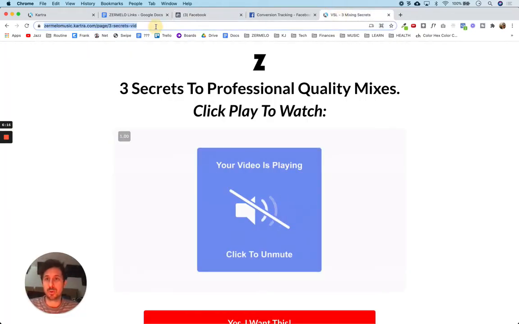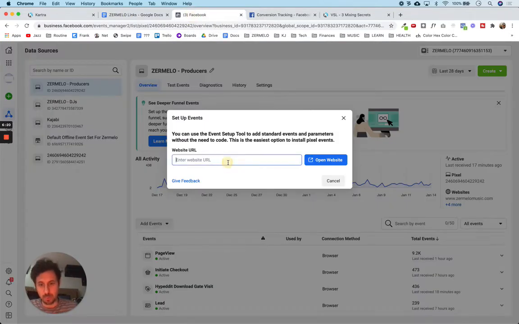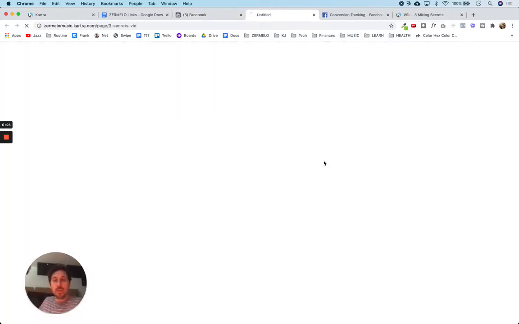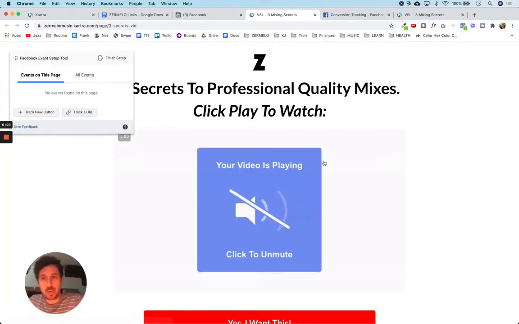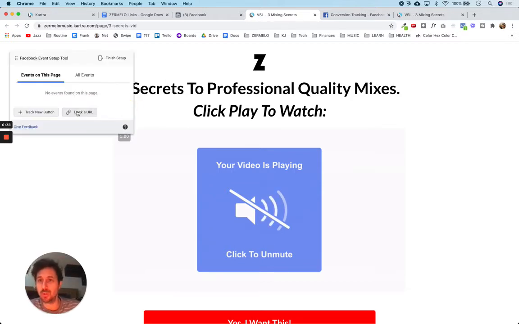And so I'm just going to copy this here, and we'll paste that in there just like that. Okay, and we're going to open website. Now Facebook is going to open our website, and we have this little tool over here. Maybe I'm doing this wrong, I don't know, I don't care because I'll get it right in the end. But here what I can do is go to track a URL. I'm going to tell Facebook to track a URL, and when they track this URL, they're going to track it as a lead event.